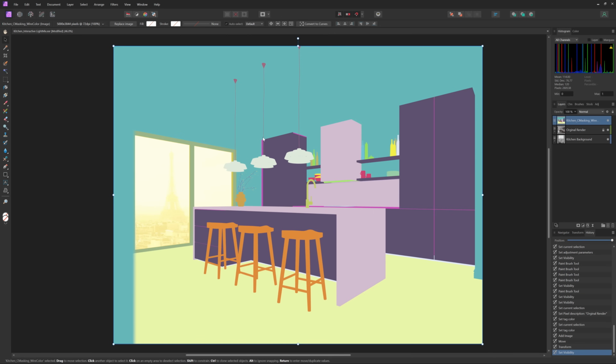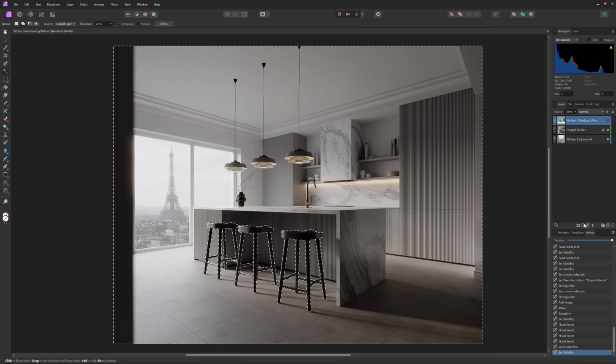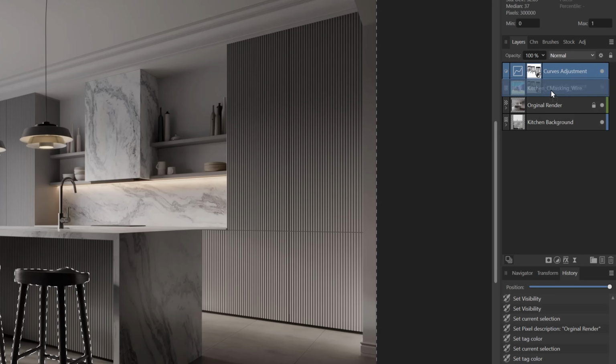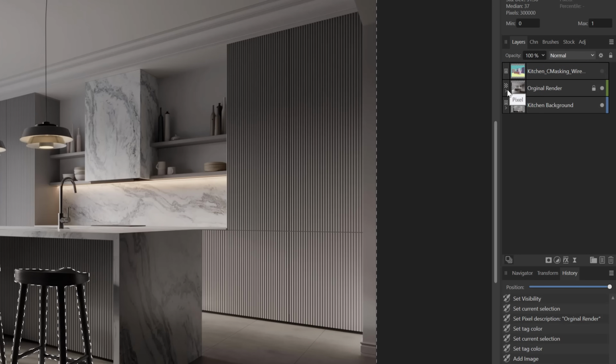We can use the flat select tool to select certain objects. We can use Ctrl to add more to the selection, or we can choose the add mode. Ctrl+Shift+I is the same for invert selection. Let's try curves now to add more contrast. As I want to add contrast only to the original render, I move it to the layer. So now, it won't affect the background.